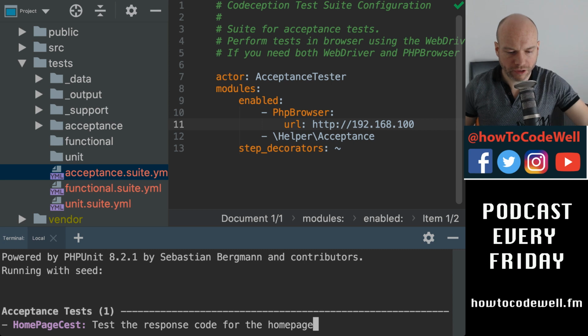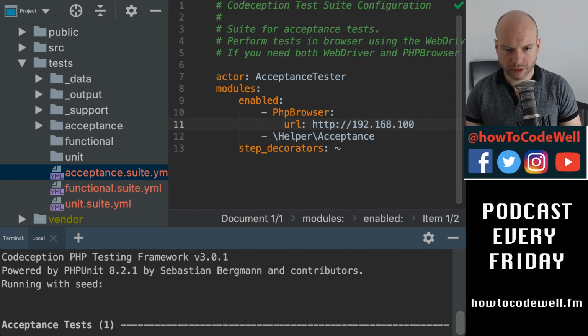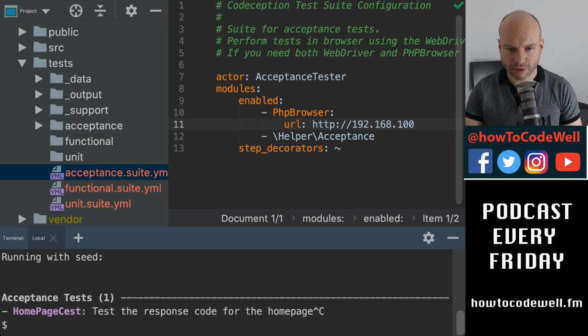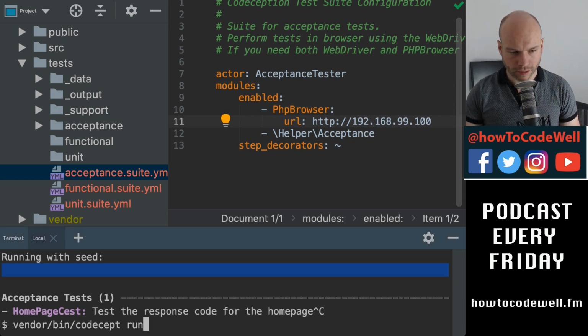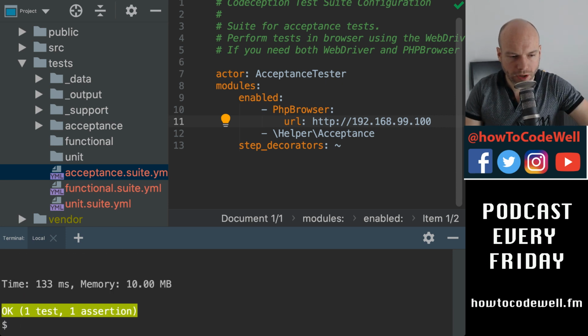192.168. I've got the IP wrong. That's why it's probably freaking out. 99.100. There we go. Save that. Boom. So there we go, it ran. We have one test, one assertion.